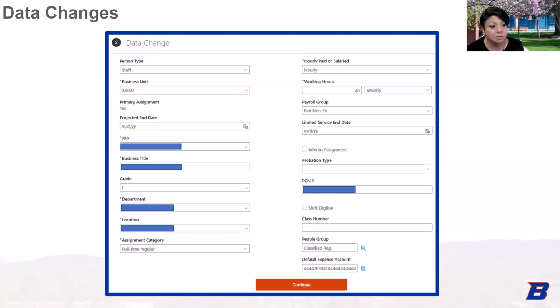Limited service end date will only be filled out in the event that you have a classified limited service employee. They are benefit eligible. Probation type is usually just going to be something that's already filled in. You won't have to adjust that. That'll be adjusted by our team here when promotions happen or people are hired. PCN is their position control number. So benefit eligible employees will all have a position control number.